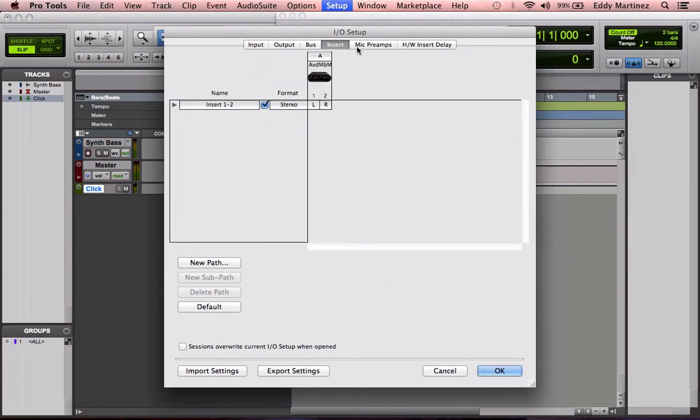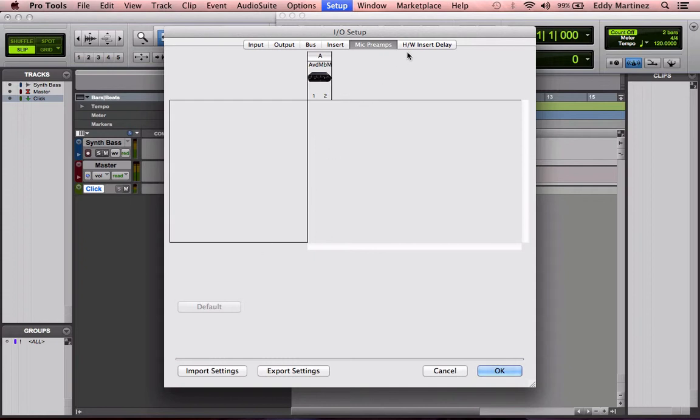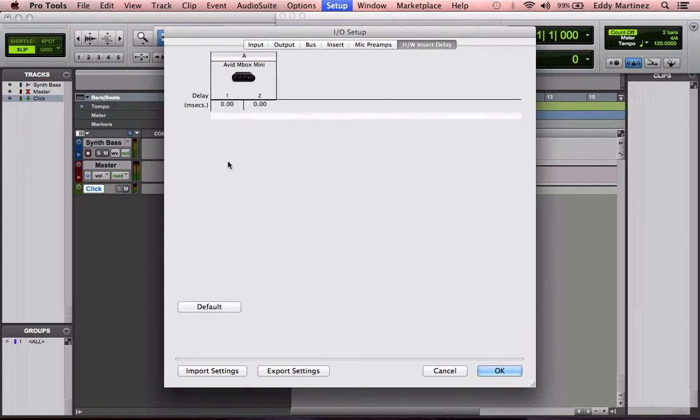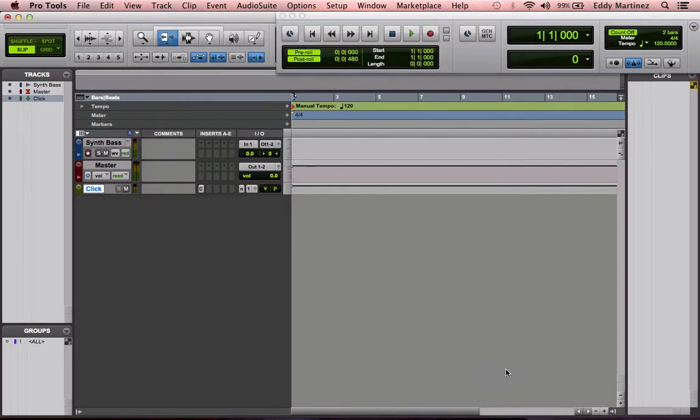Mic preamps is not going to give you any options, so you just move over to the next one, which is going to be your hardware insert delay. And if it doesn't look like this, just hit default, hit OK, and now you should be ready to begin recording, but not just yet, because you still need to arm your tracks and do a couple other small things before you hit record. All right, cool.